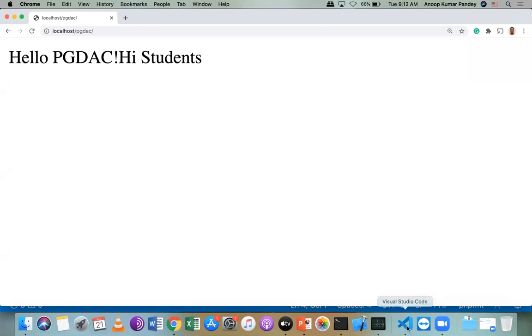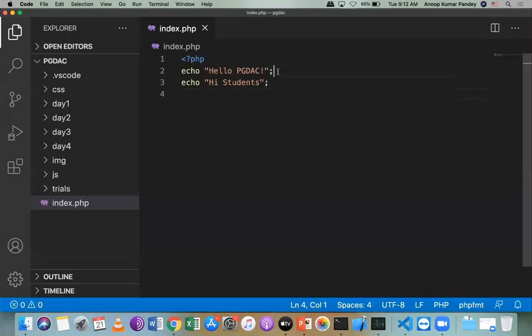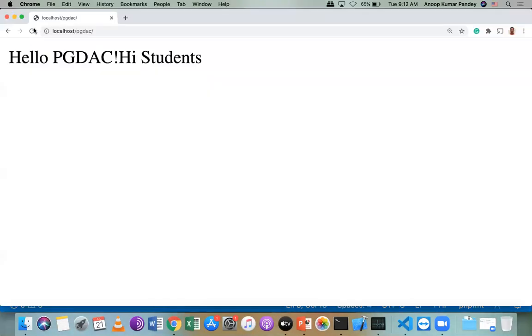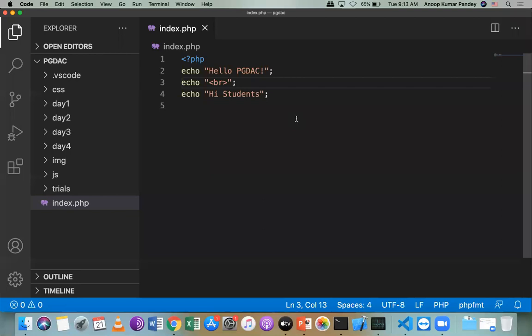I want to put them on different lines. For that, I can add a BR tag. You remember the BR tag is for line break in HTML. I already told you that using a PHP file, we can print these HTML tags also, and they will function as if they were actually HTML tags. So now it comes onto the next line. Similarly, we can do many things, like I can use an image.